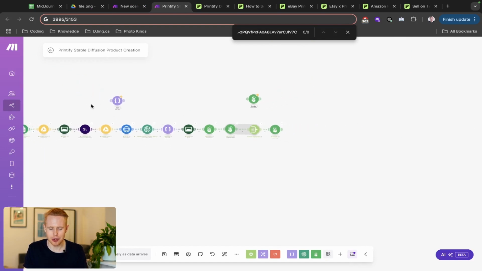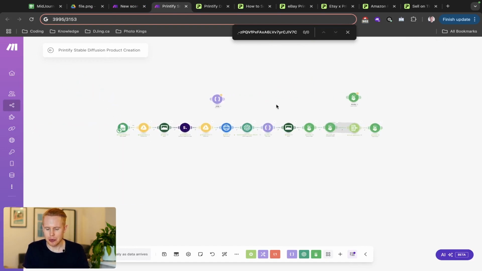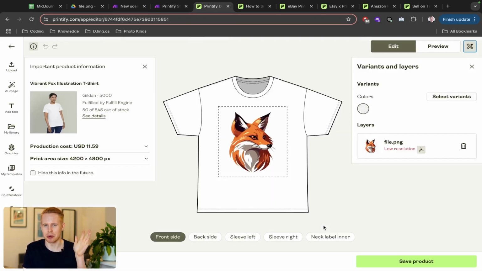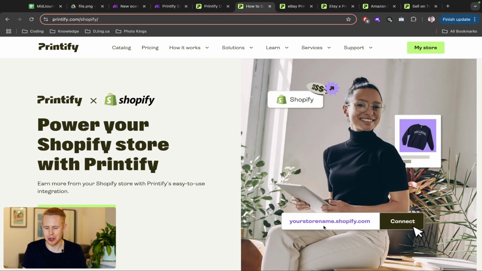In this second workflow, essentially what we're doing is taking that image and uploading it into Printify. We're going to create multiple variants like small, medium, large, and then it's going to be right here. And then you can push that automatically into whatever store that you have your products on.